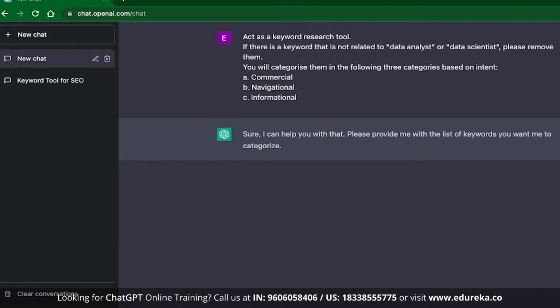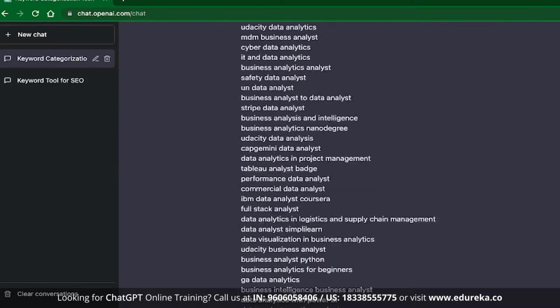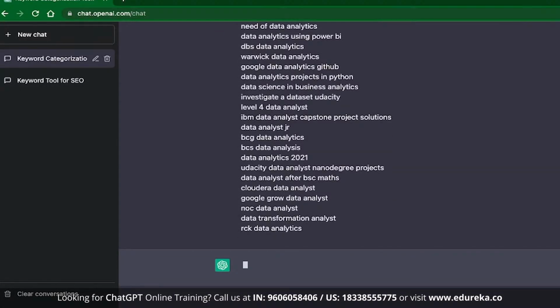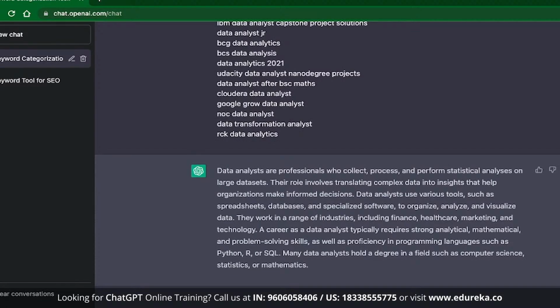ChatGPT is again confirming that it is ready for the task, and now I am inserting a list of keywords. This list is very simple. I have copy-pasted some keywords from Google, and I'm trying to categorize these keywords right now. As soon as I paste the input and click on enter, you can see that ChatGPT has already started classifying the keywords based on the categories I provided.